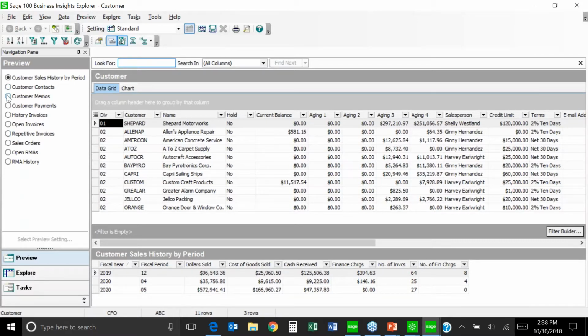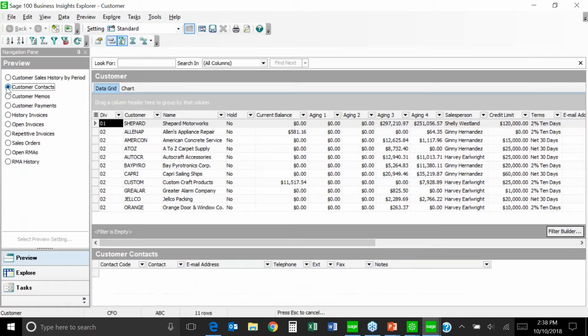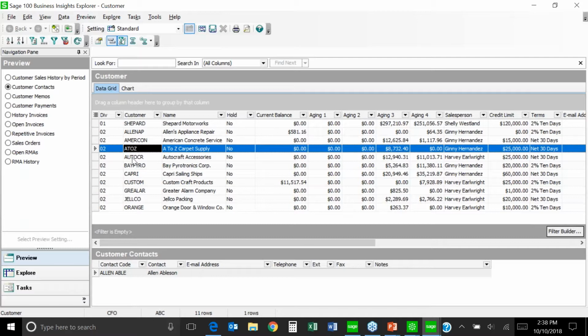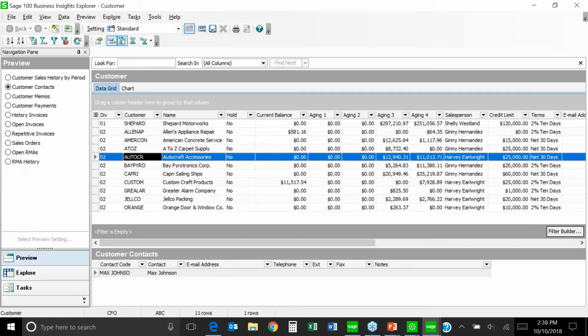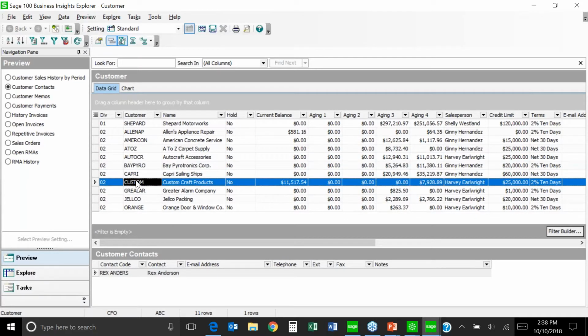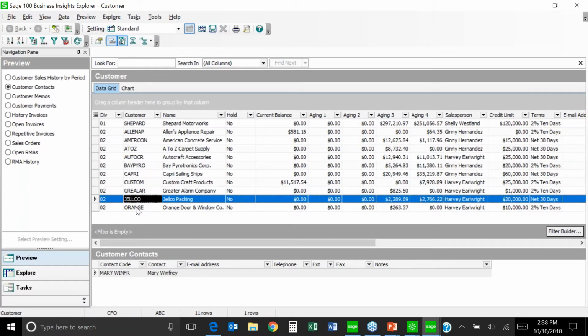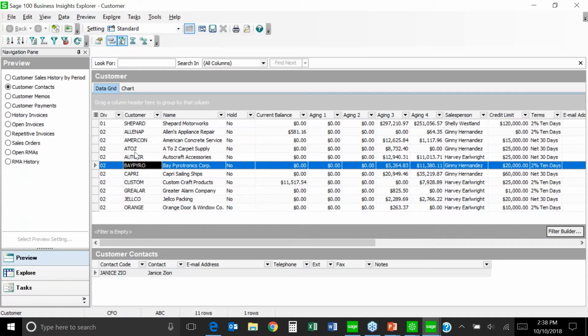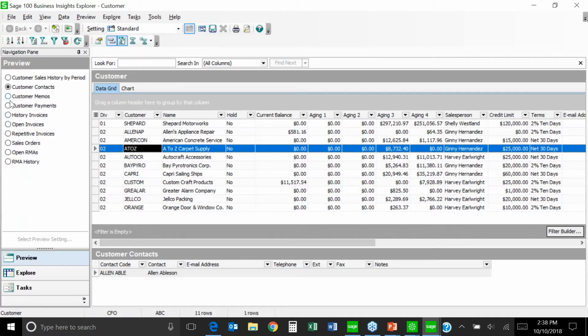So if we do this one, customer contacts. If I just click on the customer, it's going to show me the contacts for that particular customer. So you see how as I move through the customers, the contacts change at the bottom, so I can see who those contacts are. You can also tell that my salesperson isn't very good because they're not filling in the email address or the phone numbers and so forth for their contacts. But you can see how that moves up and down.